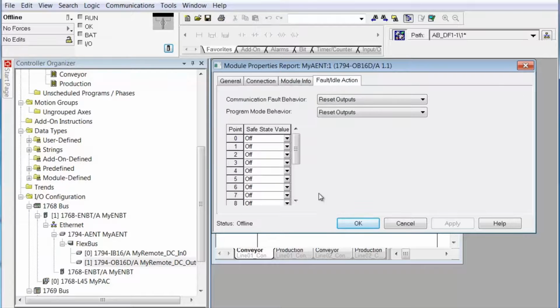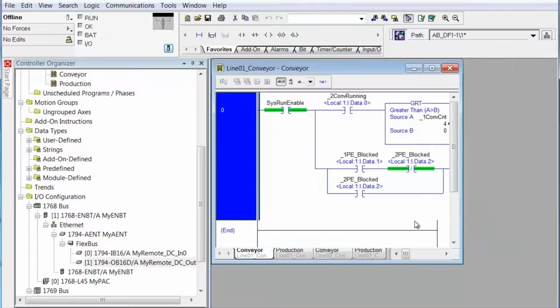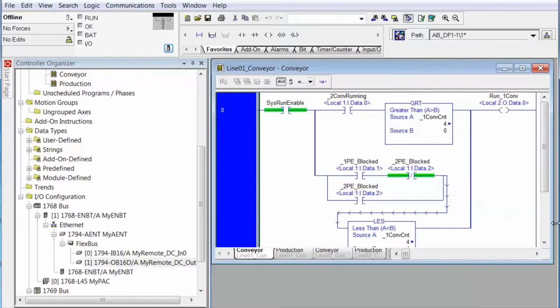Module info and fault idle conditions. So this is what makes this a diagnostic card. You can set the safe state value at on or off. In other words, if the system stops running, you can have a safe state value. So if you had, say, a solenoid valve and you want that solenoid valve to stay energized as a safe state if the processor stops, then that's what you do with these settings. Okay, that's a little beyond what we did in the lab.